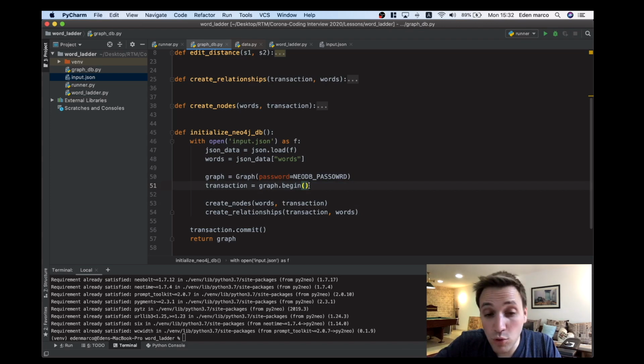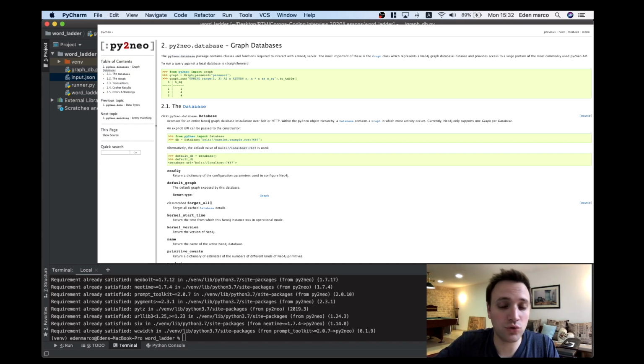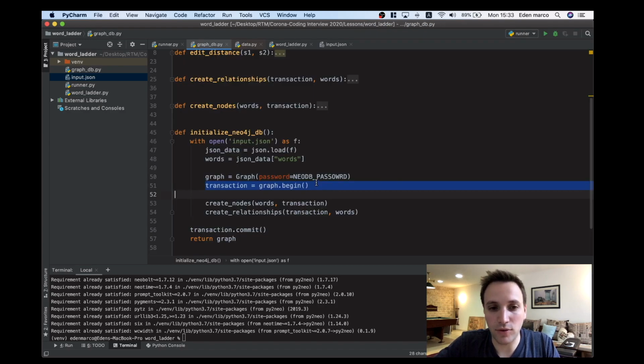And if you want to get more information about the neo4j driver for Python, you're most welcome to go to the documentation, and you have all the information there. But this is not a neo4j course, and we're not talking about it now. So this line over here just opens a connection to our graph.